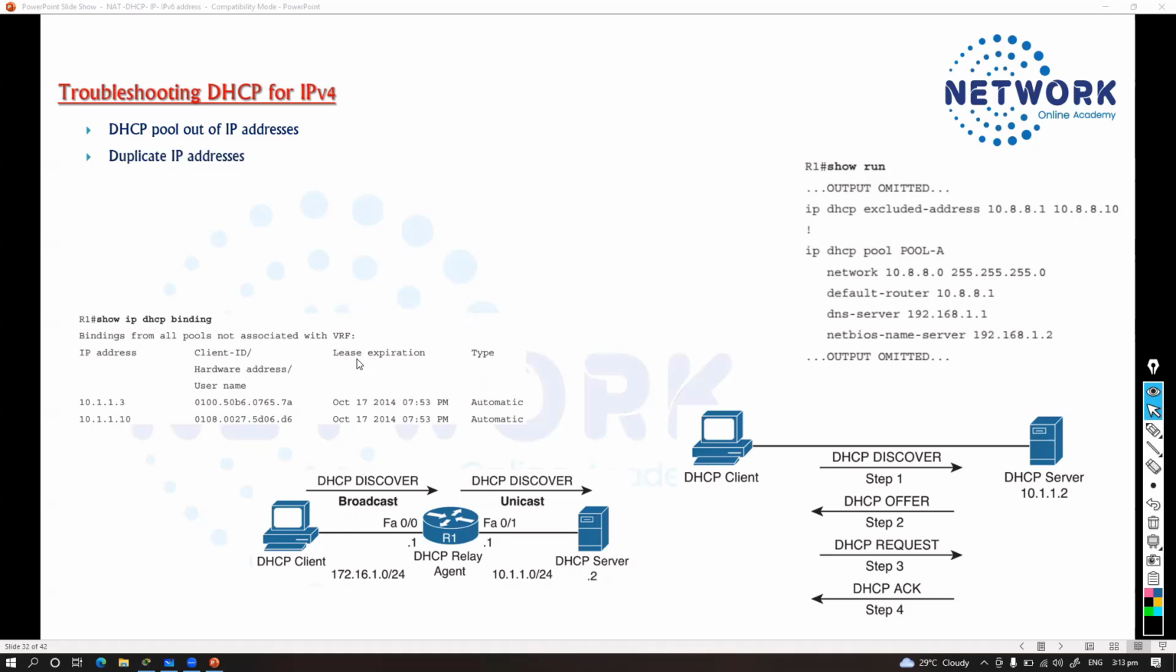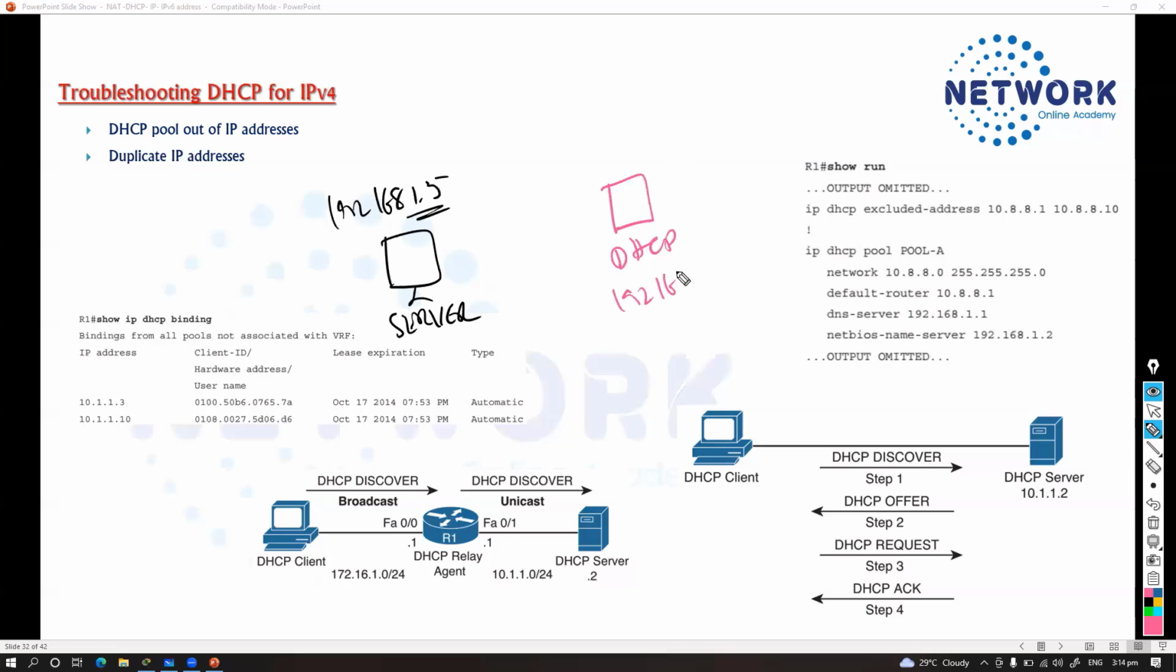Now, the other possibility is duplication of IP addresses. Duplication of IP addresses normally happens when you have a server, let's say, and I have assigned the IP address 192.168.1.5 to the server. And also we have a DHCP server, which is configured to assign IP addresses in the 192.168.1.x subnet.